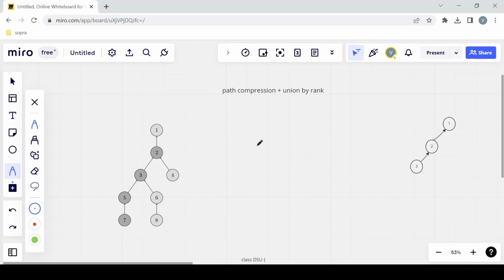Today we will see the disjoint set data structure video part 2. In this video we will talk about the optimization of the naive implementation of find and union.